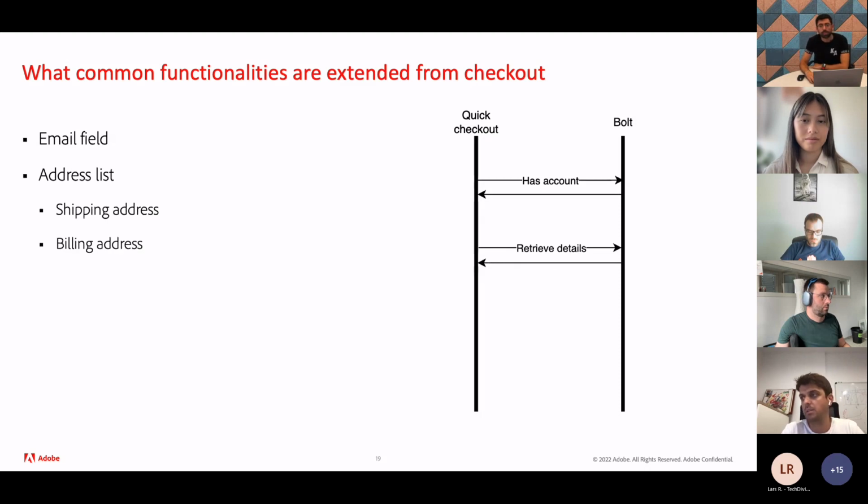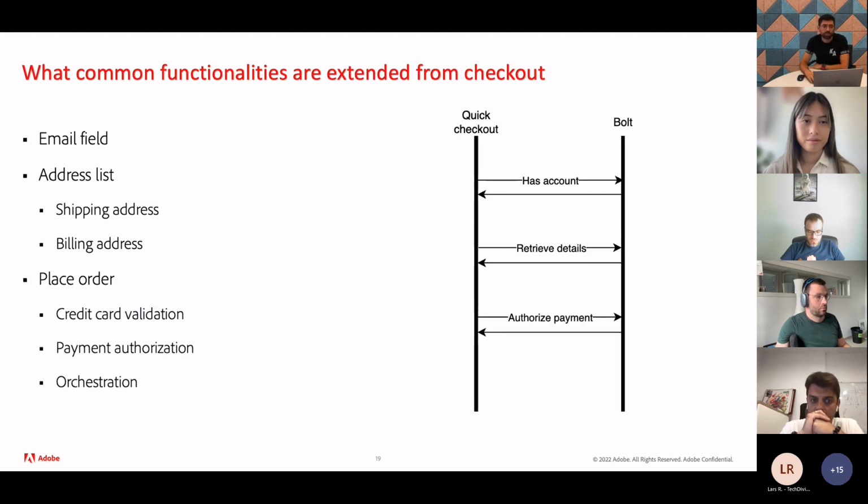We have the address list, so we retrieve all the details regarding the shipping address and the billing address to pre-fill them in the shipping address page. And finally, the place order, where we have the credit card validation, the payment authorization, and all the orchestration of the checkout. As you can see, the extension provides a full checkout flow pre-filled to ease the checkout for the shopper, who will be redirected directly to the payment page without passing through the shipping page. And we pre-fill the shipping address, the payment info, and the shipping rate.